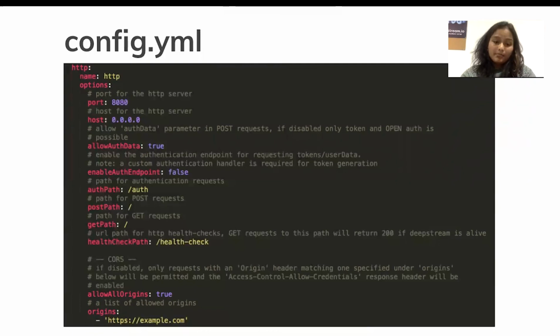And by default, Deepstream accepts all origins, but if you make this flag, allow all origins, false, only when you specify one of the origins listed below in your HTTP header will that HTTP request be accepted and further processed by the Deepstream server. Otherwise there will be an error thrown.